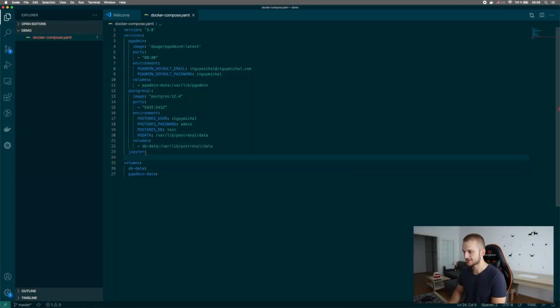So let's create the Jupyter container, and instead of specifying the image, we will specify something called build. Here we will specify the location of the Dockerfile, right? So it will be inside the folder Jupyter. So here you will create a new folder called Jupyter.